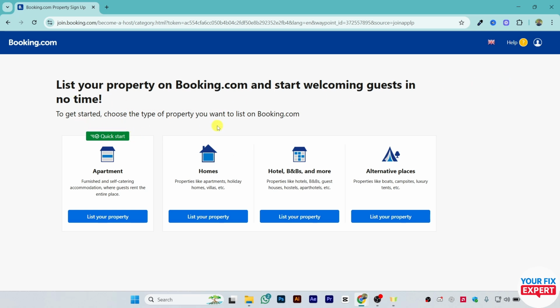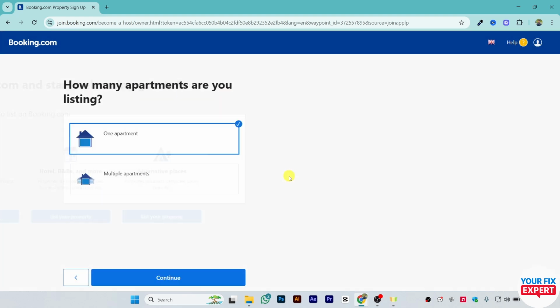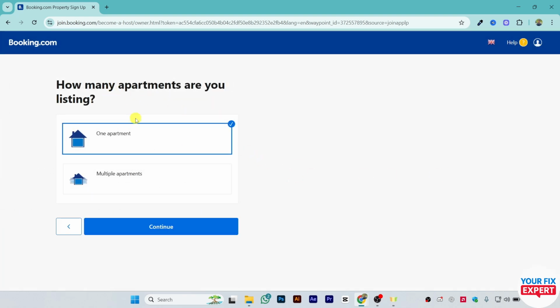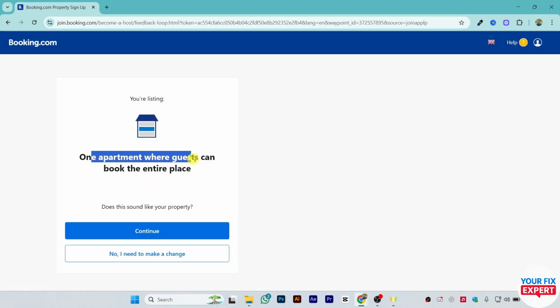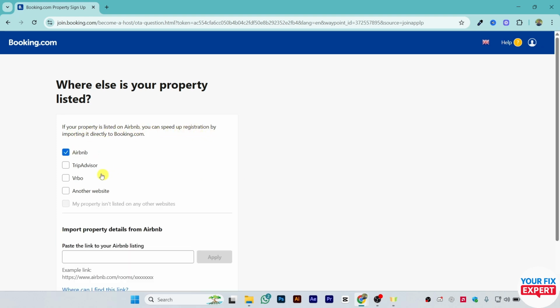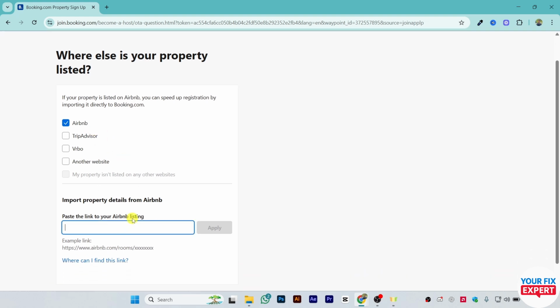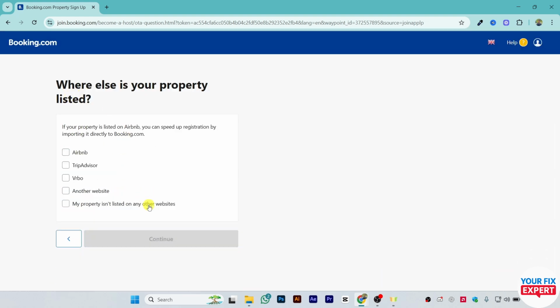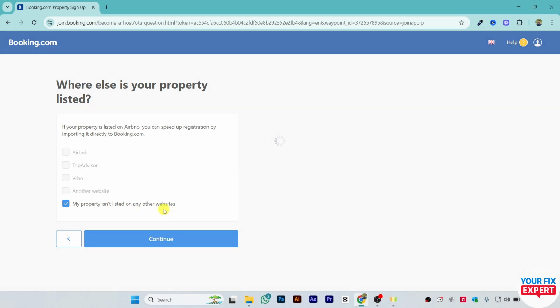From this section, you can list whatever property you have, either an apartment, homes or hotels. So let's say that I have an apartment. Just click on apartments, click on continue, and choose one apartment where guests can book. Click on continue. If your property is listed on Airbnb, you can speed up registration by pasting the link of Airbnb. Otherwise, if my property isn't listed on the website, just click on continue.